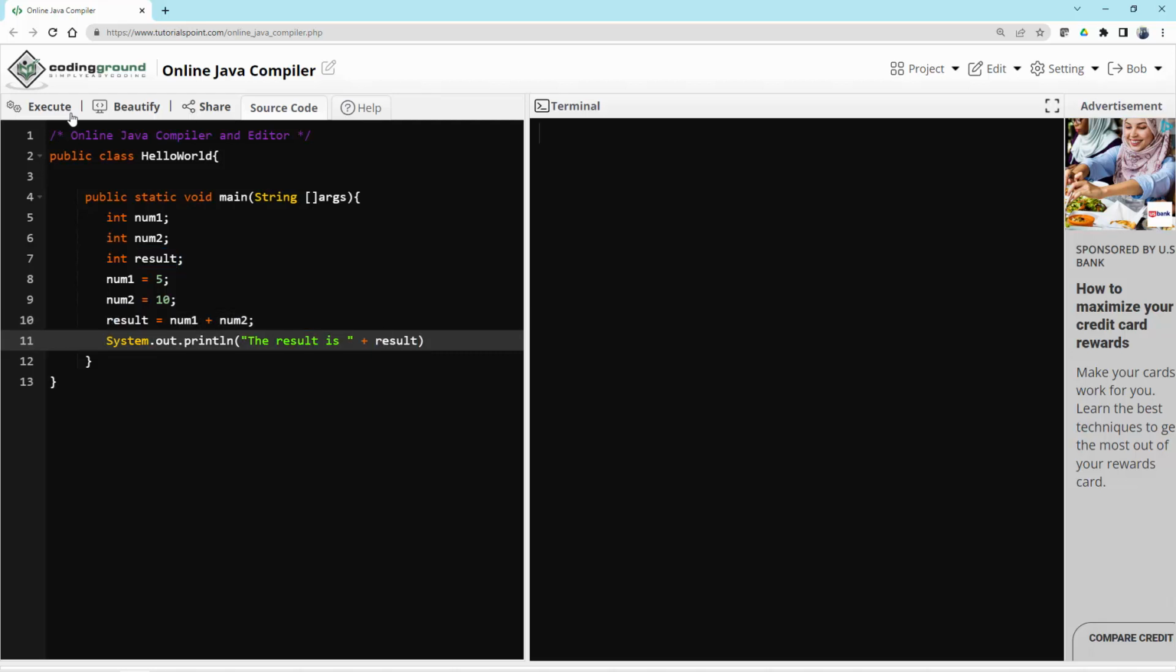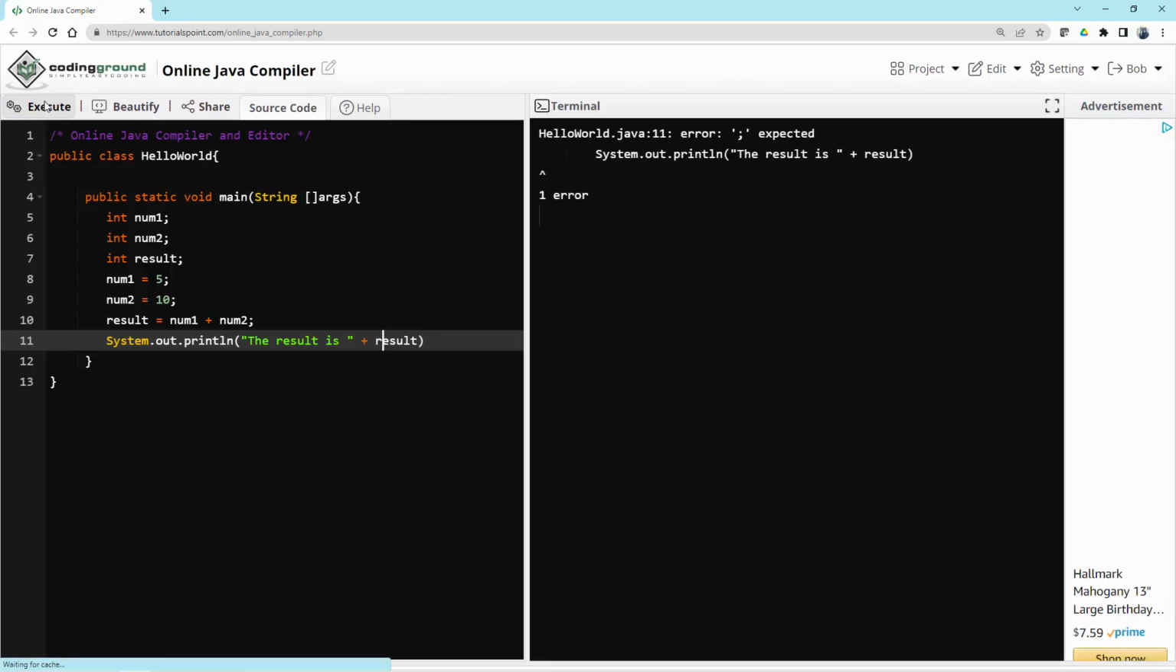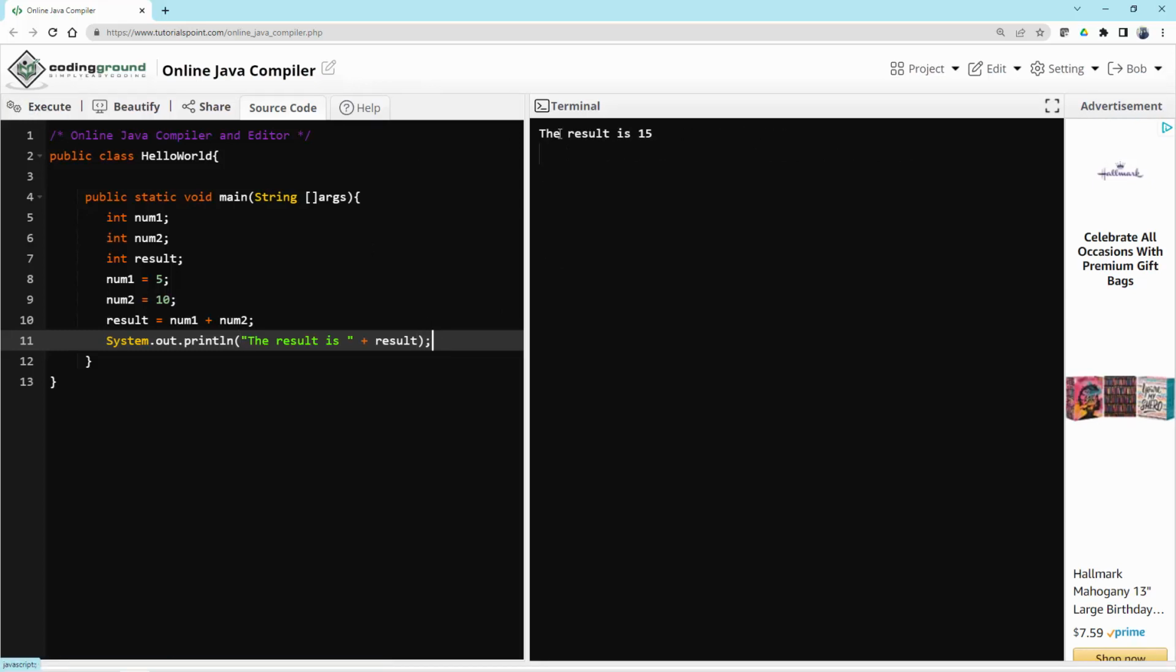So let me run this now. I think I'm missing something. No, I think I'm missing a semicolon, but let me give it a shot. Yep, I'm missing something. So let me go to line 11 and then add a semicolon, then run the program. Now, look what happened here. Now, line 11 is writing out the result is, in this case, 15, to standard out or to the terminal. So right now, we changed our program to get some output. Now it's outputting, making it user-friendly.